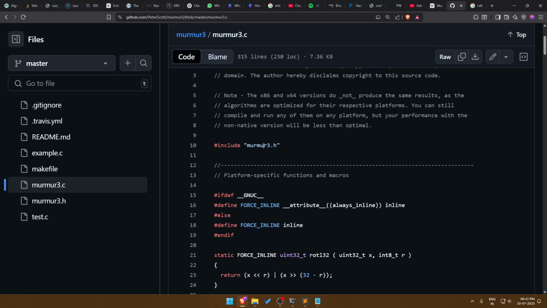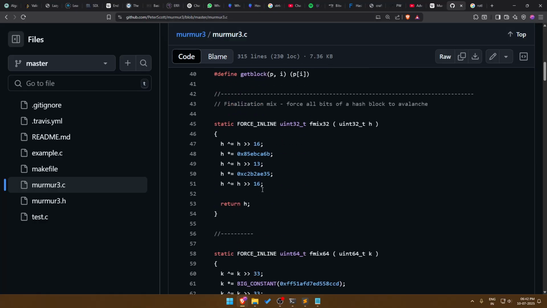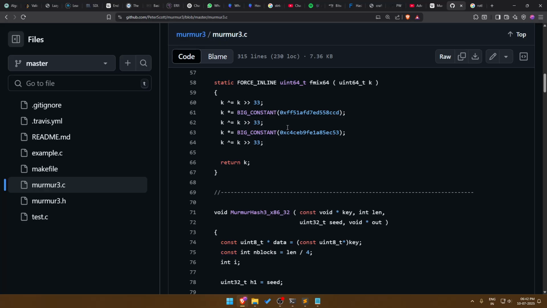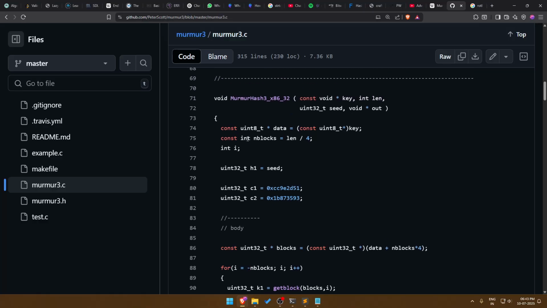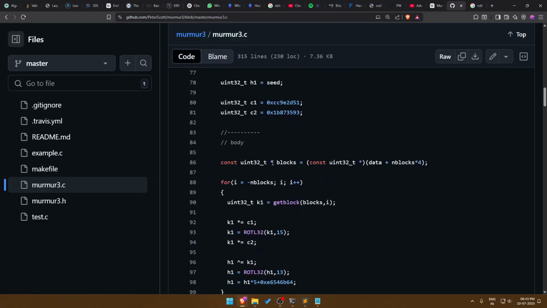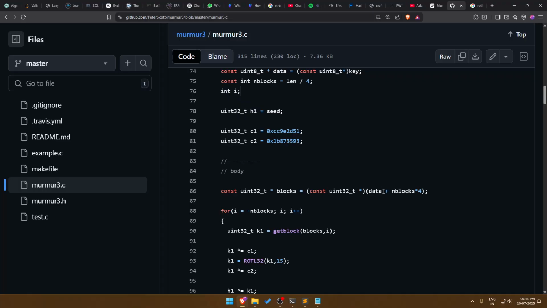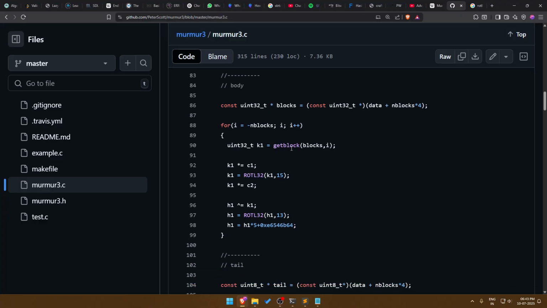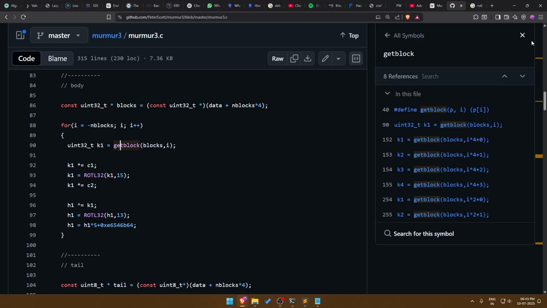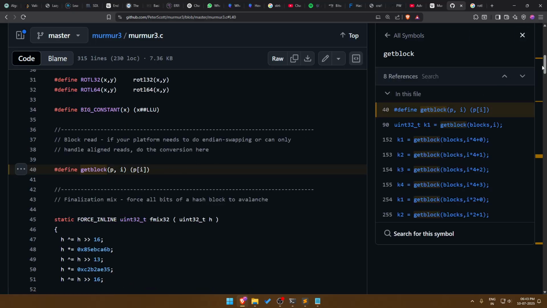Okay, if I look at this implementation, right, this is the same function. Then we get the seed, blocks len by 4, right? 4 byte blocks. V blocks equals data plus n blocks times 4. Then for i equals minus n blocks, i plus plus, you get block, right? So p of i.